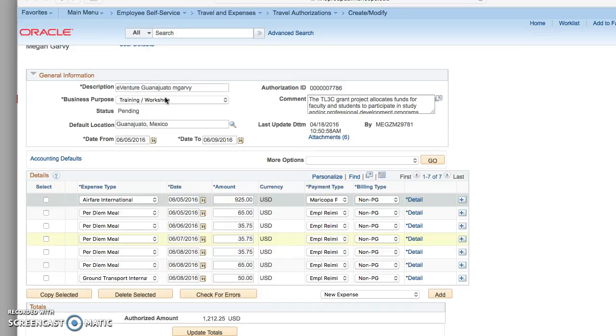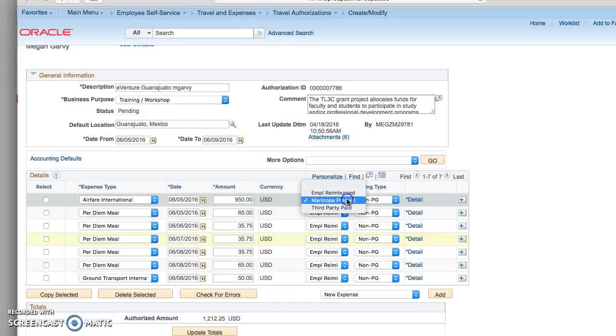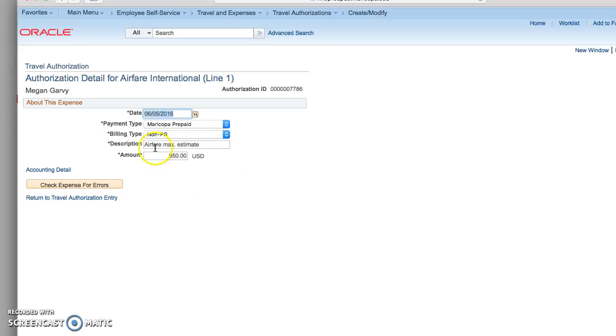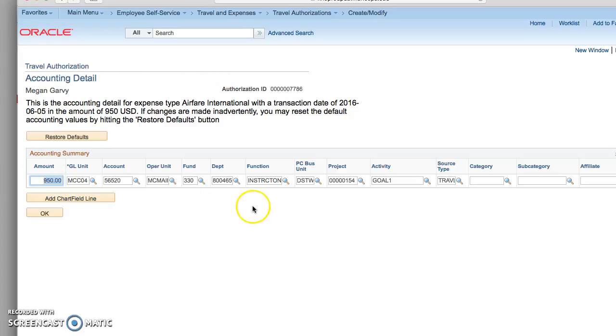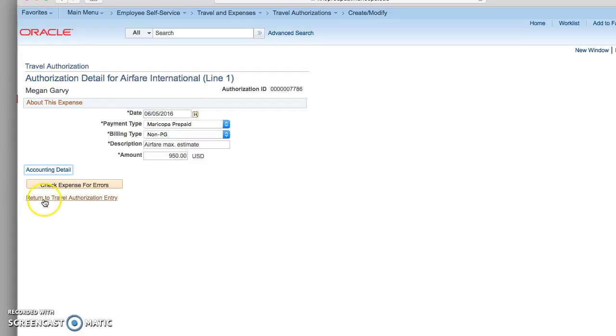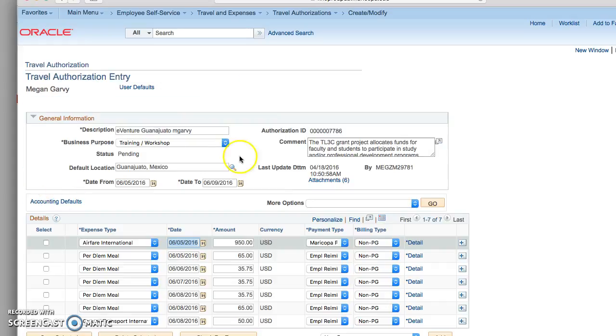So our airfare, $9.25, and actually we will round this up to $9.50 for now. This is Maricopa prepaid, and it is non-professional growth. For every line item, you'll need to put a detail in there. So the detail I have here is airfare max estimate, $9.50. And then check the accounting detail for every line item. The accounting detail should match the same account codes that you did on the main page of the TAF. When you're finished, click Return to Travel Authorization Entry.